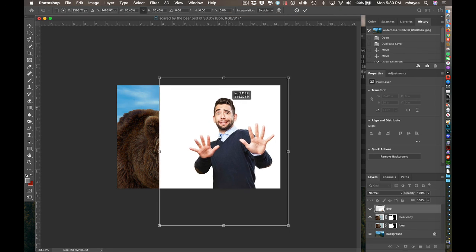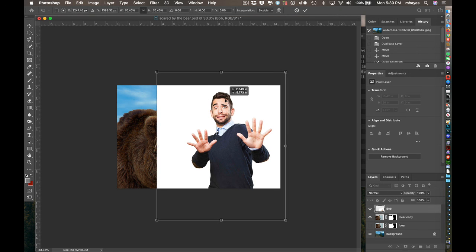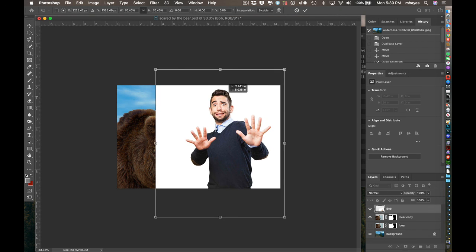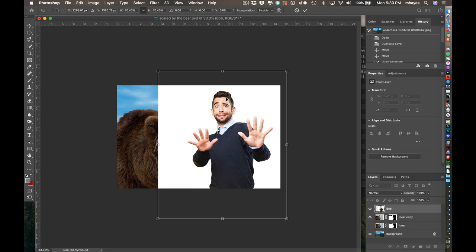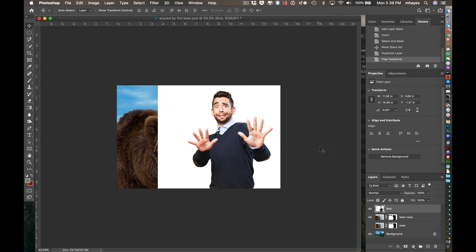I don't know. We'll start with that size right there. I'm not sure how big I want him to end up being. But this way I can at least see a little better what I'm working with. Okay, so I'm going to leave him like that. When I'm done doing a transform, there's a checkbox up here at the top, where I usually just hit the return key and it accepts that.